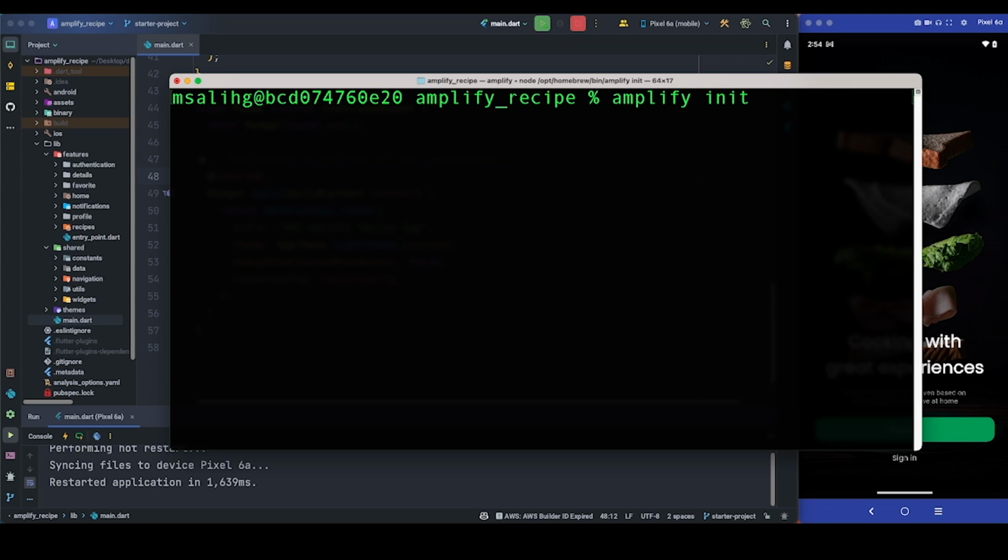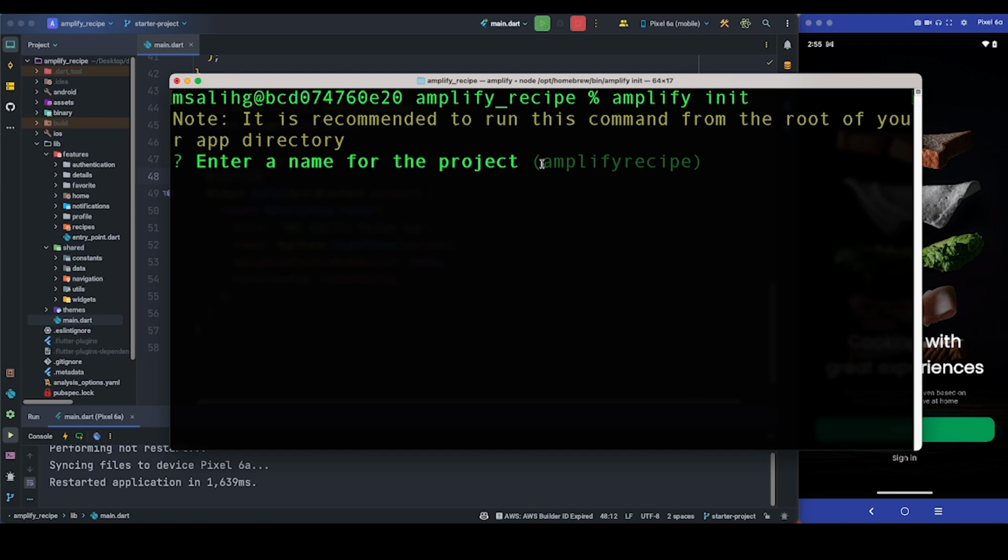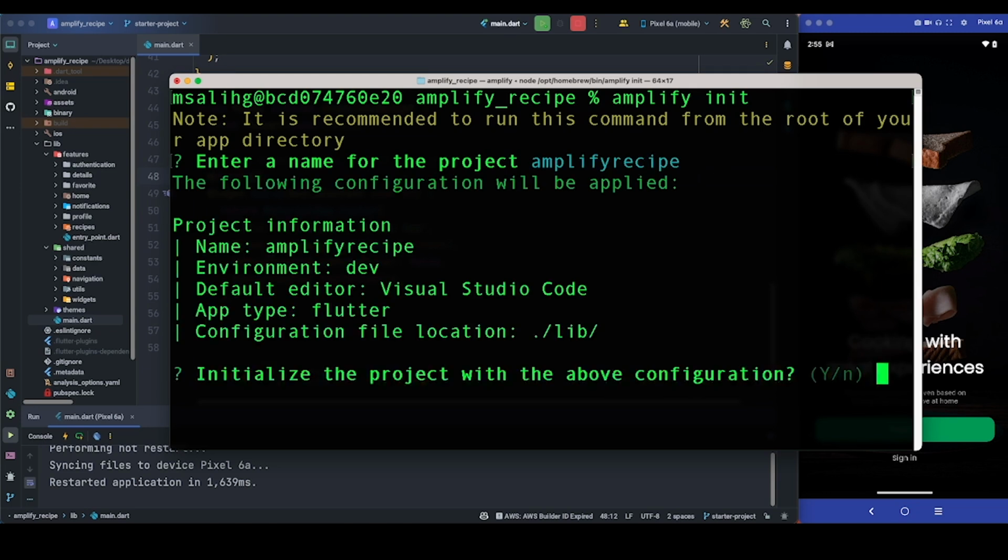Once you run the command, follow the on-screen instructions to set up your backend. First instruction is defining a name for the project. You can either define a name by yourself or use the default one. Once you define your name, press enter.